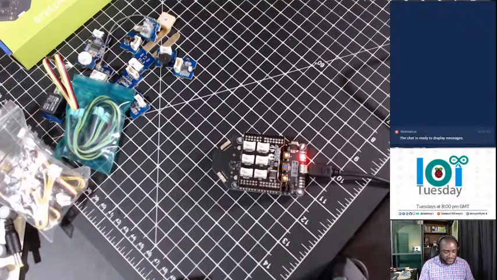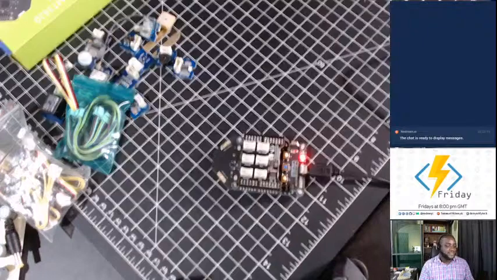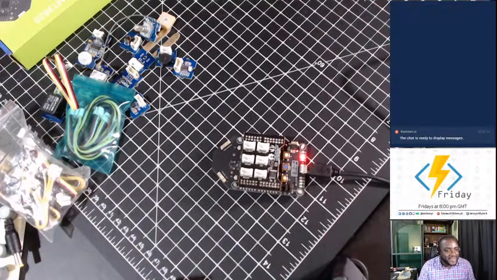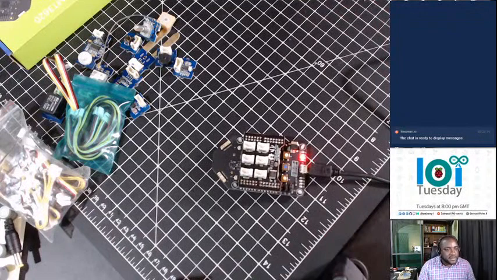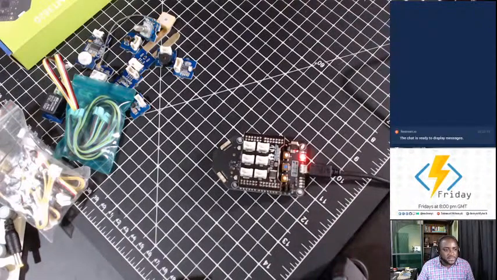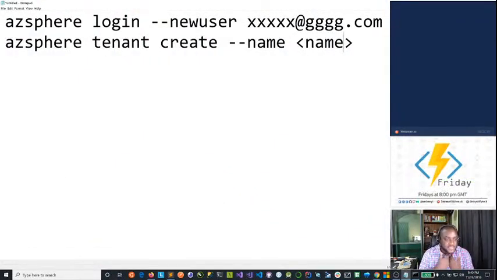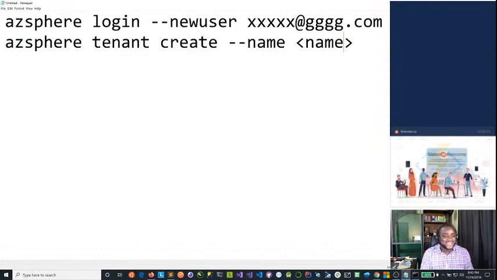So again, az sphere. Pardon me, I'm from a different continent. My phonetics and my accent are totally flawed. So az sphere tenant create, and then the name of the tenant. So again, I'm going to copy this and share this with you. And then this one could be the name. All right, so let's flip. So this is the second command: az sphere tenant create, the name, and move on. That is the second command.